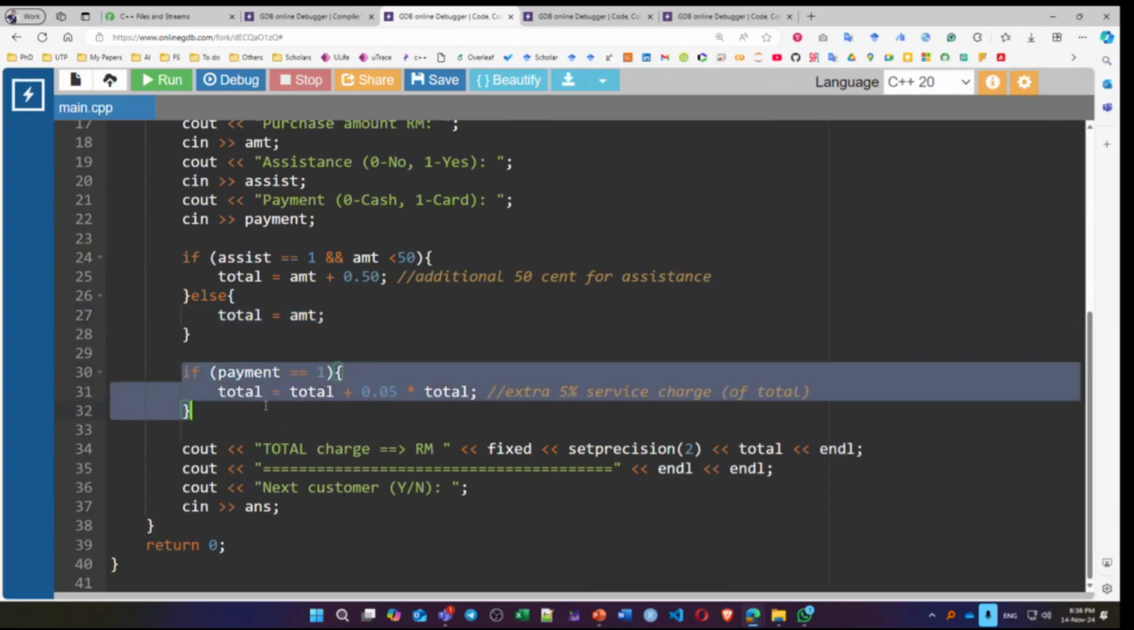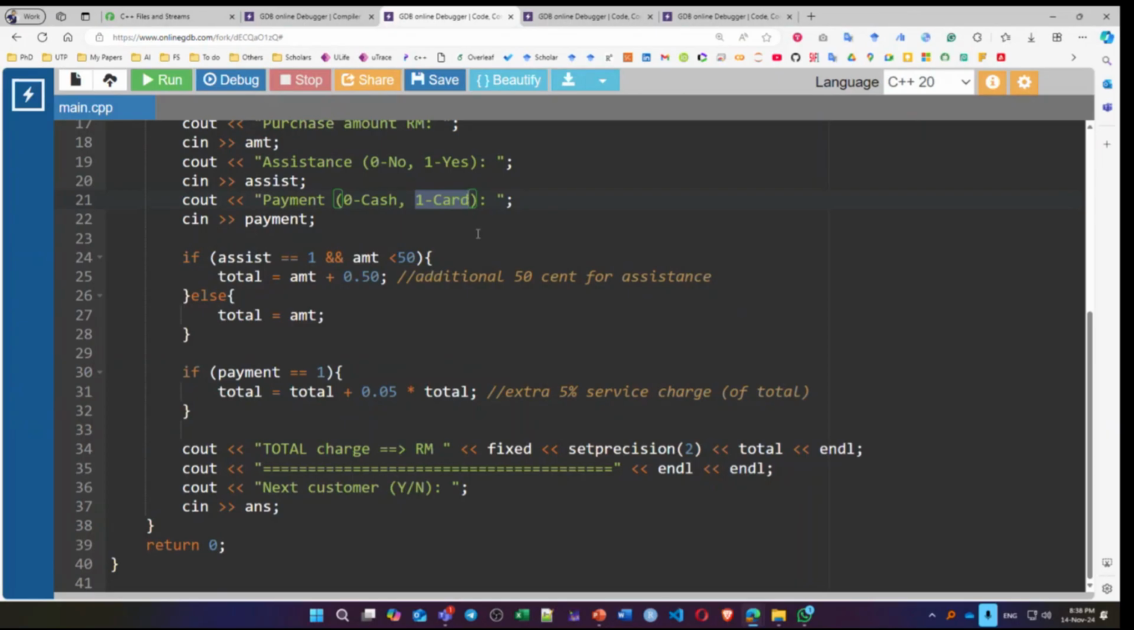About the second condition, it is about payment. If the user chooses card payment, then I will add 5% extra charge. For this one, I will just compare the payment. If it is equal to 1, that means it is card payment. In the case of card, then the total will equal the previous total multiplied by 5% from the total itself. We can simplify this one if you need. It is total plus, so I can say total plus equal, then I can multiply by this amount.